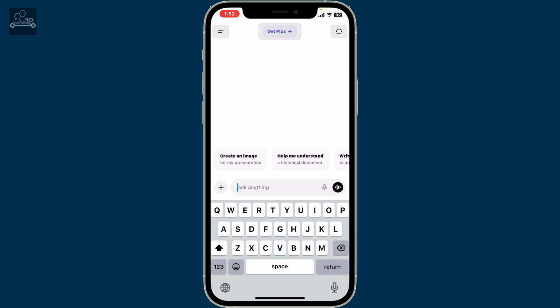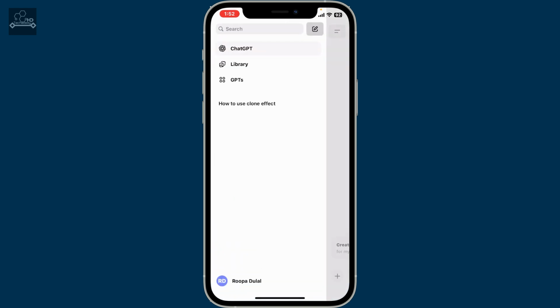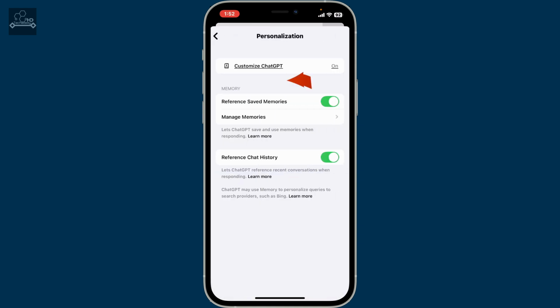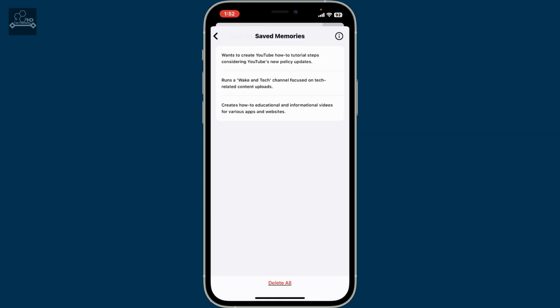After you're inside this main home page, tap on the two horizontal lines at the top left corner. From the expanded menu, click on your name at the bottom, and then this will open up the settings menu. Under settings, click on personalization. Now click on manage memories and you will be able to see all of the saved memories on the screen.